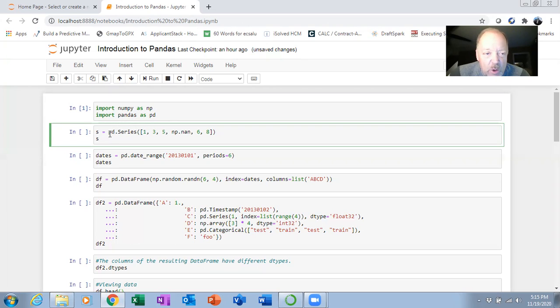So the first thing we're going to do here is we're going to read in a series. We're going to use PD, which is again pandas, and .Series is the pandas command, if you will. And that's what we're reading in here. So we're saying S is a series that consists of 1, 3, 5, np.nan, which is a null value or a no value, 6 and 8.